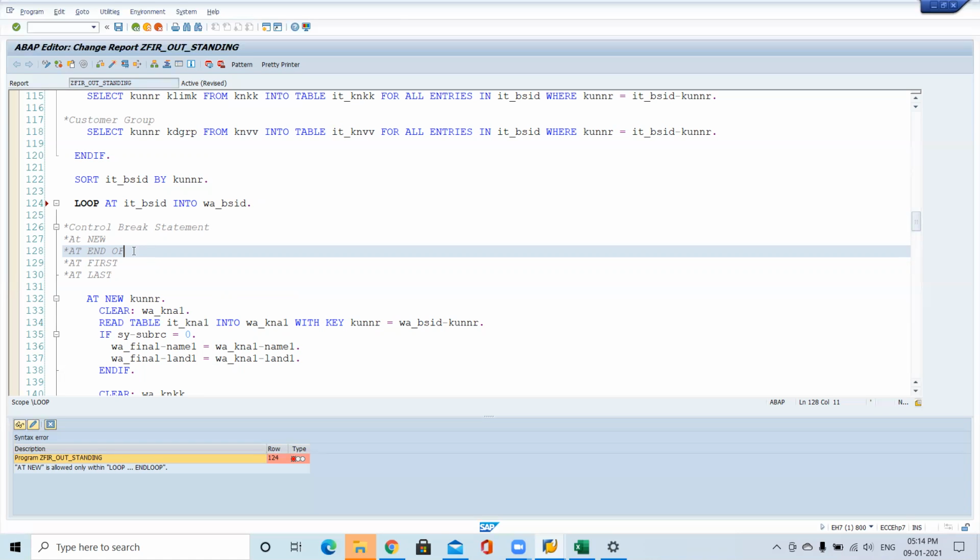But for internal calculation, we need at new, at end of. Sometimes we just want to calculate. Here we are displaying all the transactions of the customer. Sometimes they will ask, what is the customer, what is the total amount? In that case, I want to accumulate the value based on the customer number. Then I need the at end of statement for accumulating the value.